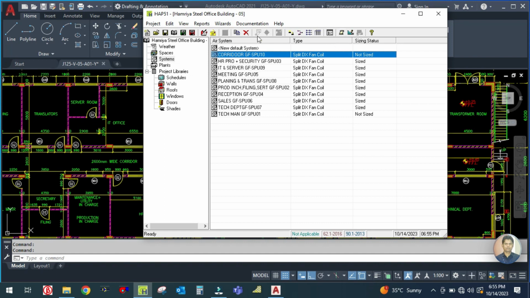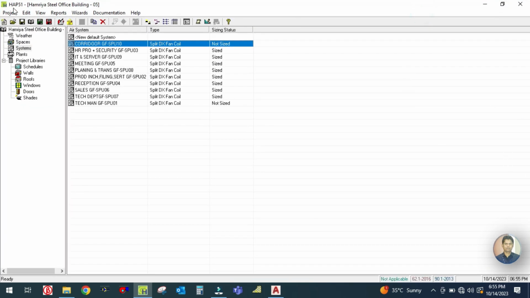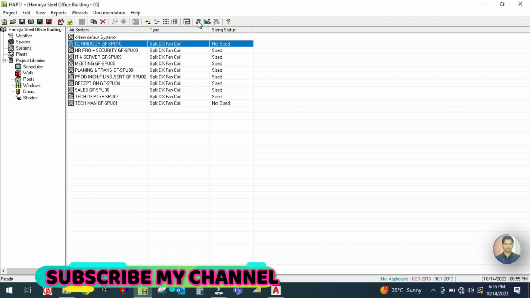Let us check the input data first. Just select this corridor, and here you can see the quick access toolbar. In this you can see an icon that looks like taper, taper offset duct. Just right click, and click here to view the input report.